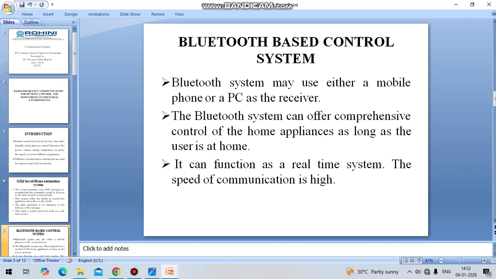Bluetooth uses the ISM band, operating in the 2.4 gigahertz band. This ISM band is an unlicensed band, so anyone can access it. All the devices will be connected through Bluetooth in this ISM band. The only thing is, Bluetooth has a very short communication range, around 10 meters. So it can be used in mobile phones or PCs.